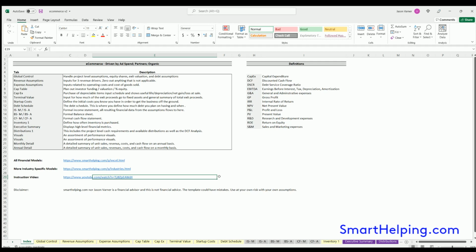I fully upgraded the e-commerce financial model. It's a 5-year model, and now it has income statement, balance sheet, and cash flow statement, as well as an inventory control to configure purchases if you do have to account for buying inventory every X amount of months.